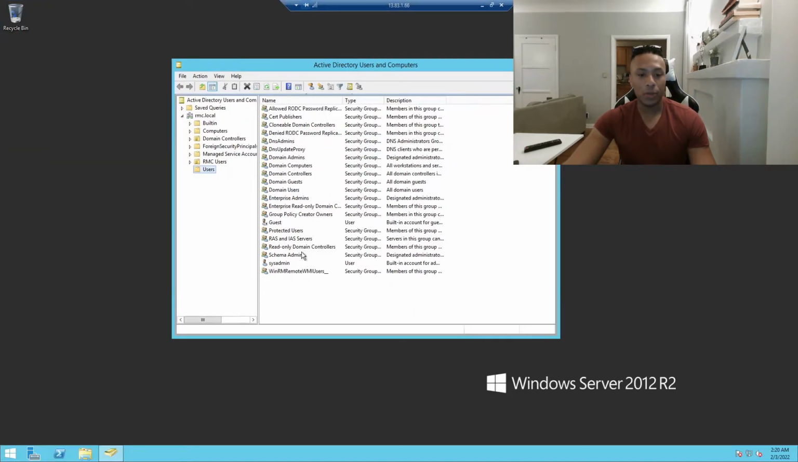So we can see sysadmin here. This is a built-in account for administering the computer and domain. So if I type in this, it's gonna work. But that's my dog. Let's go ahead and go into IT.